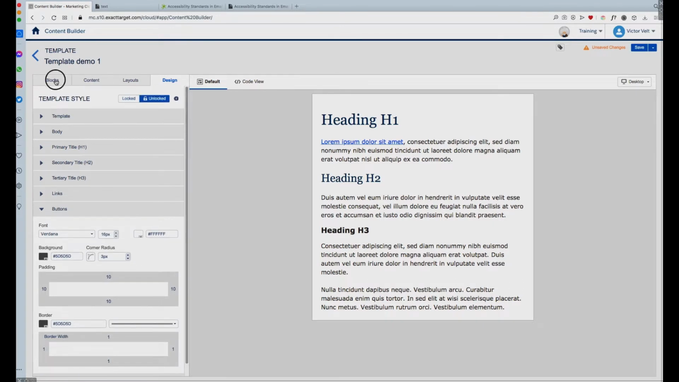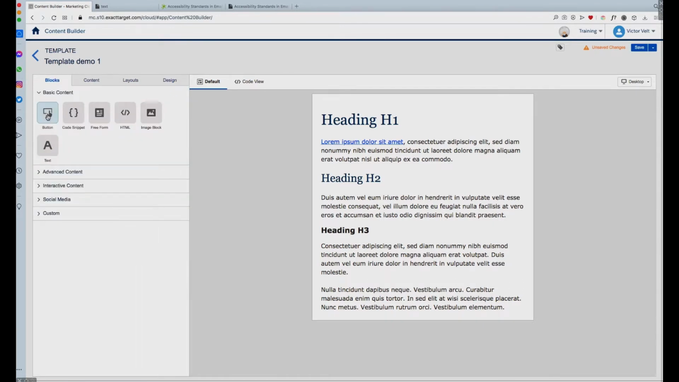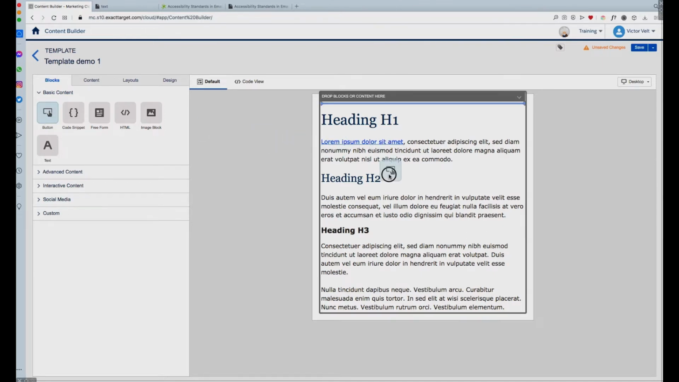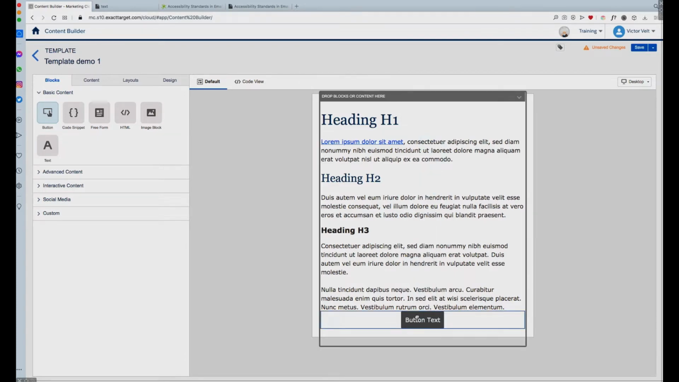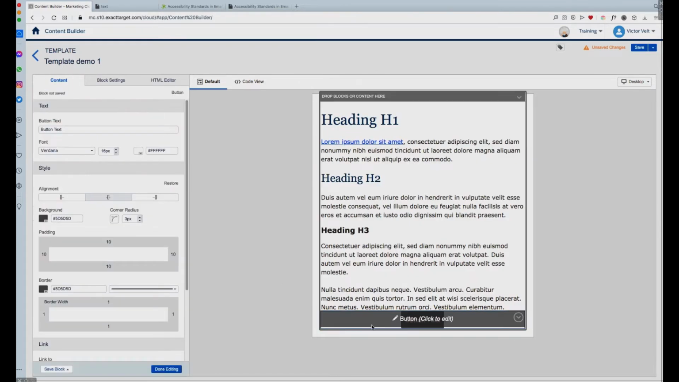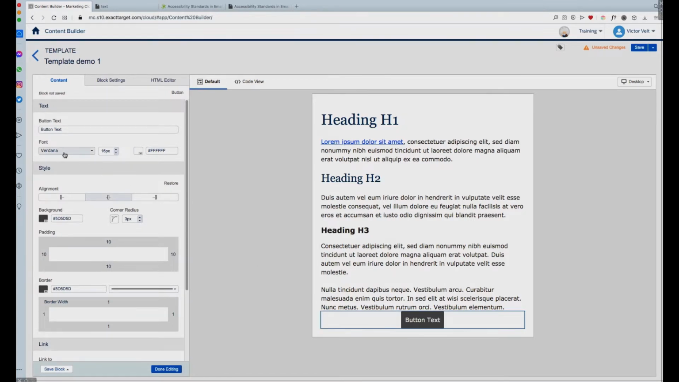If we go back to blocks, here is a button block. A button block is another type of block, so you can't drop a block inside a block. You can only put it on the top or the bottom of another block. So we already have a big text block in here. Let's put it to the bottom. And here it is. And we see that it went to Verdana.